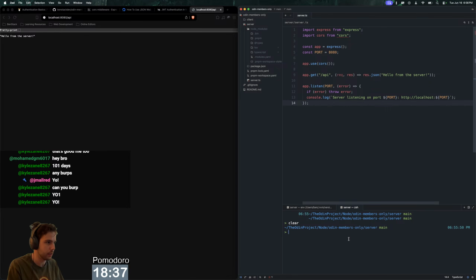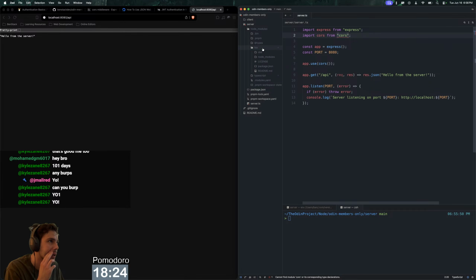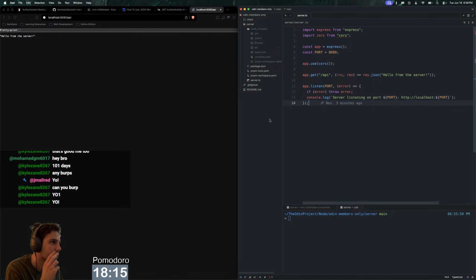Okay. So I don't know why this can't find module cors or its corresponding declarations. Why? I wonder, can I zoom in on that? No, I guess the UI font doesn't zoom in.